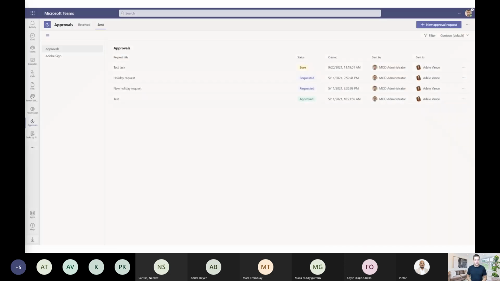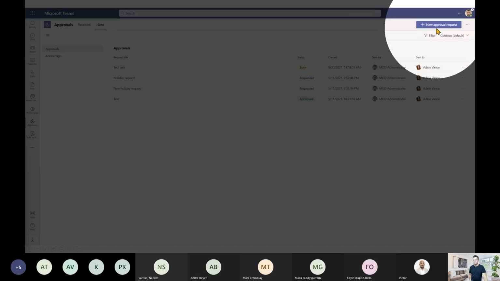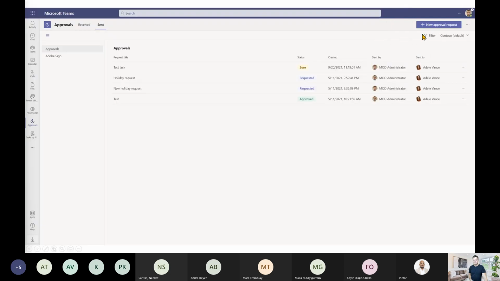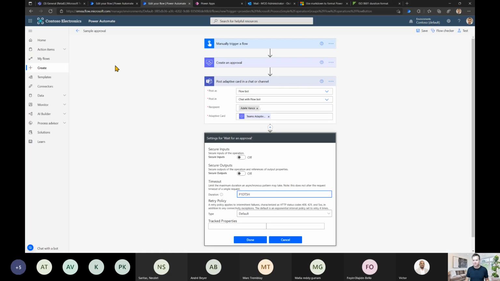Now, if you want to see your tasks, and if you want to create a new approval, you can also go into the Approvals application. Here you have this new approval request button that, if you click, you are able to create a draft approval, or you can create an approval from a template. And that's it. So with that, I'll just jump on to Microsoft Teams again.